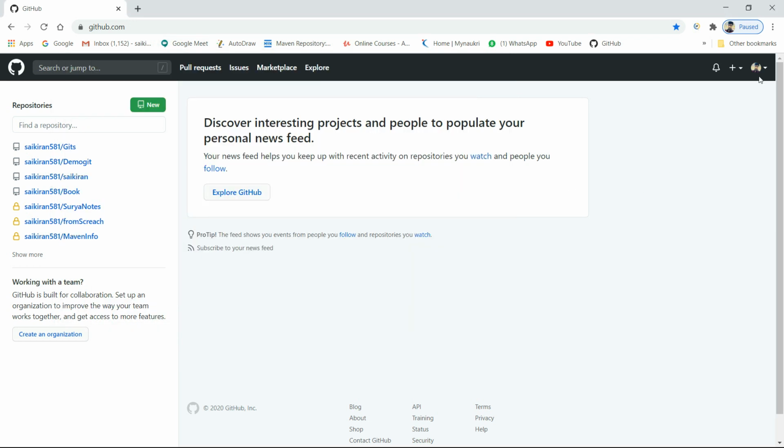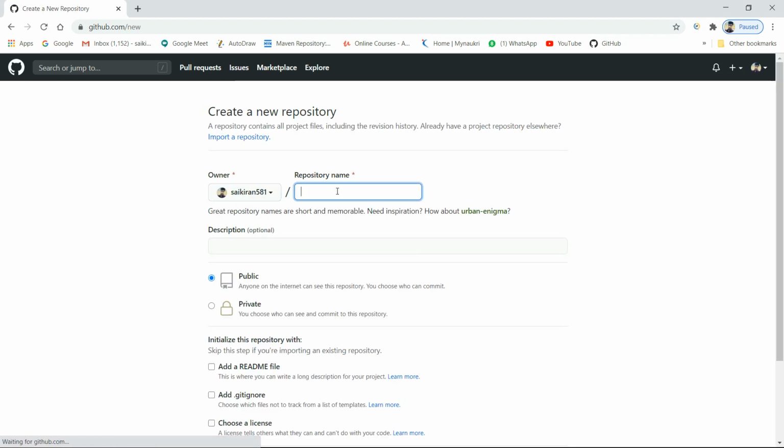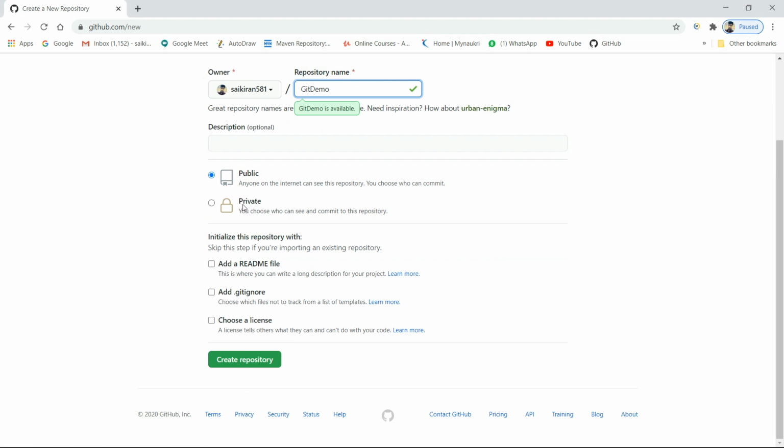So here come to GitHub. You need an account on GitHub. I have an account, so I am creating one new repository. Click on new repository, and git demo is my repository name. You can keep it public or private. If you are working in any organization, then you have to use private. I am using public because I want everyone to access it. Click on create repository. It will create it.